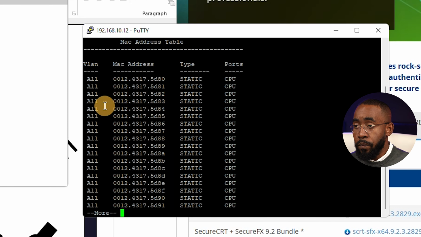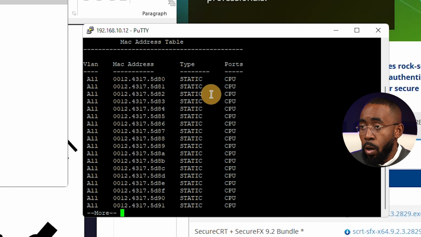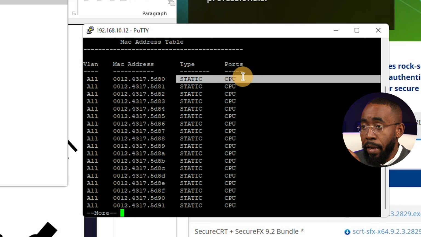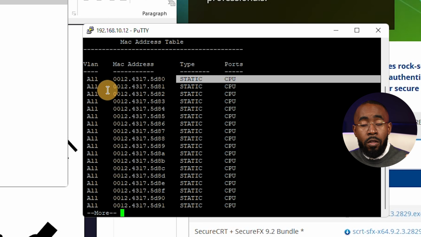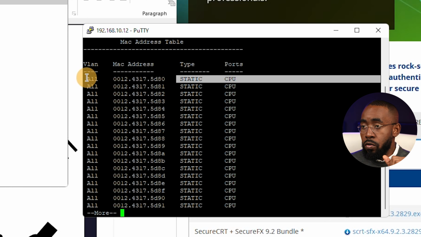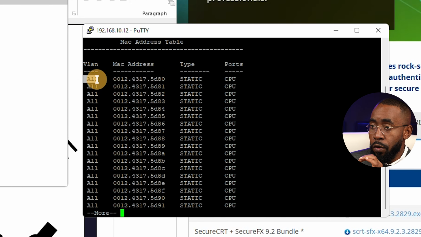I hit enter here, and there they are, all of my MAC addresses. These MAC addresses, they're static. That means they are stuck on the switch. They come with the switch because the switch is a device that can connect to a network. Each interface or each port on the switch will have a MAC address to represent the interface. Every device that can connect to a network will have a MAC address to represent that entry point from this device to the network. Okay, that's very important for you to know.